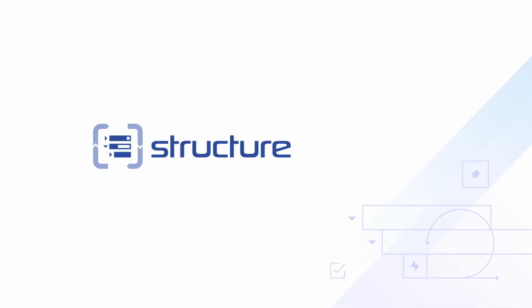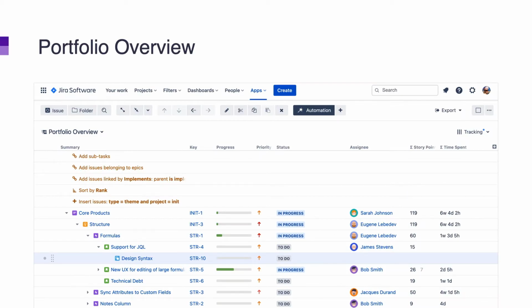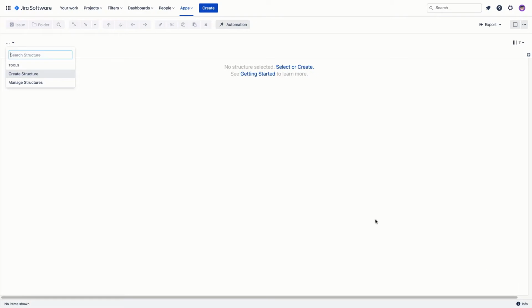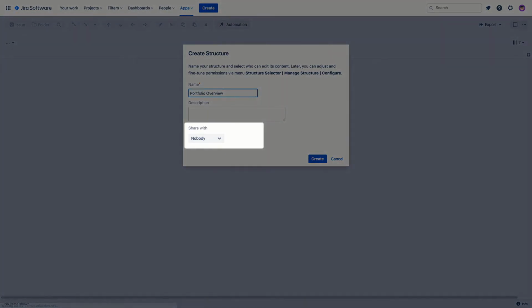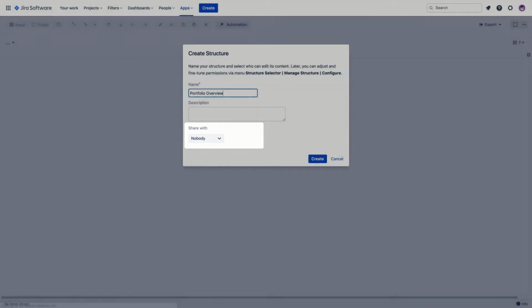This was one of the driving ideas behind Structure for Jira. Let's see how this idea works in practice. To illustrate, we'll use one of the most common use cases: visualizing a portfolio of projects. You can build as many structures as you want for any purpose you want. You may choose to share them with other users as you create them or configure permissions later.